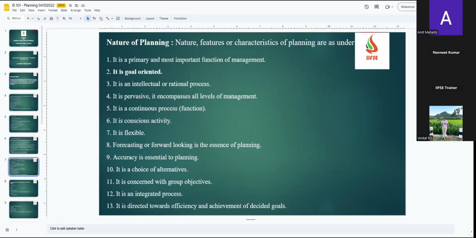Then next, nature of planning. It is not about how the planning should look, or how it should fit. Basically, when you talk about the nature, it is how it behaves or how it should be. It is basically a primary and most important function of management. As we know, it is the first and most important activity of management.